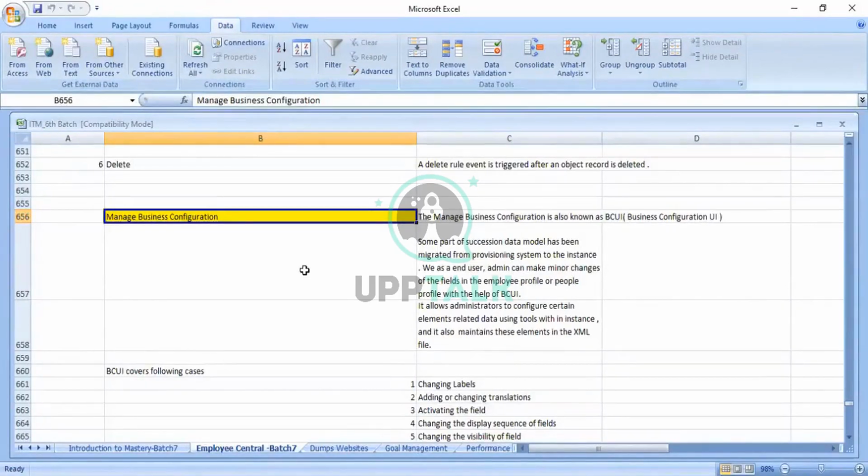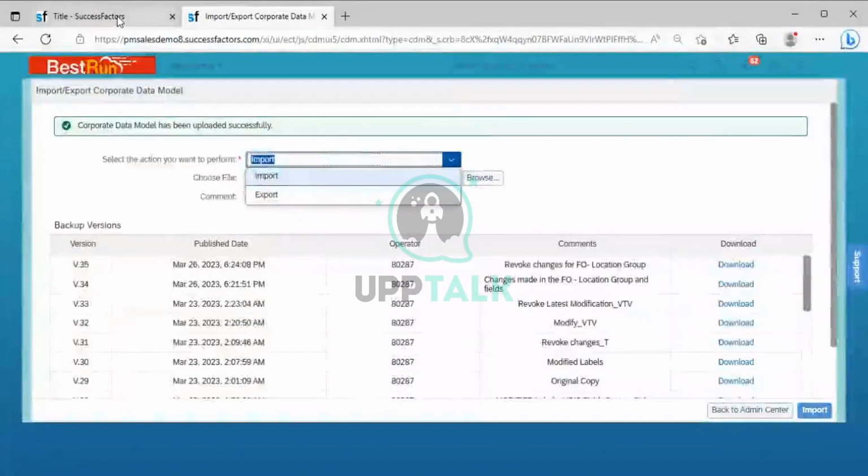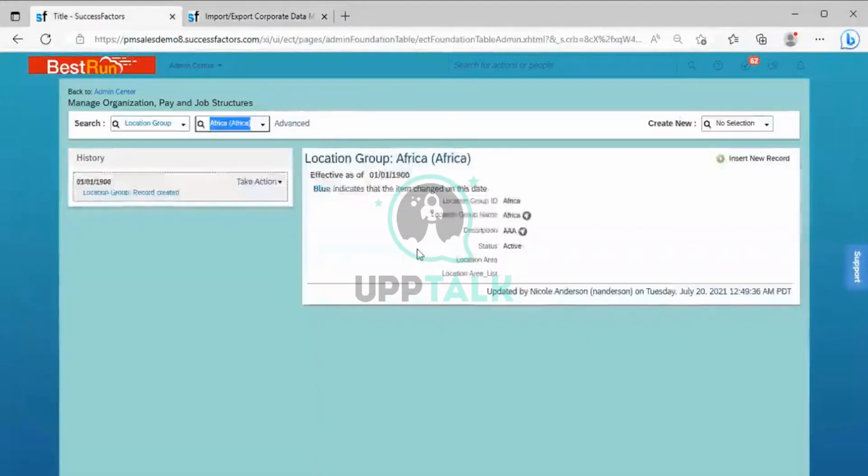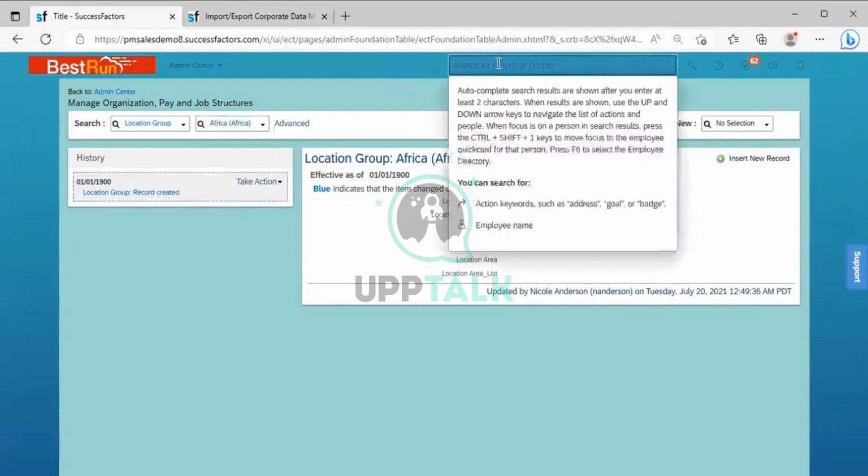I mean the people profile, the C part of the data. When you go into it now, we were discussing the foundation object. Foundation objects are in the corporate data model. All these objects and fields are coming from the corporate data model. So that topic is completed.